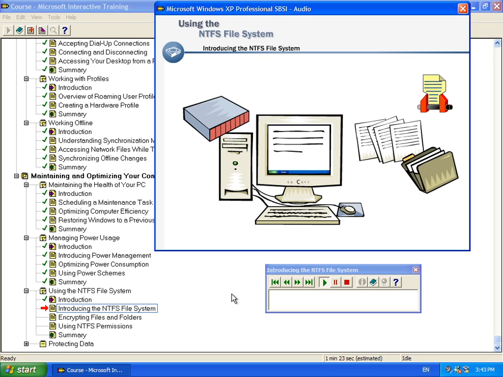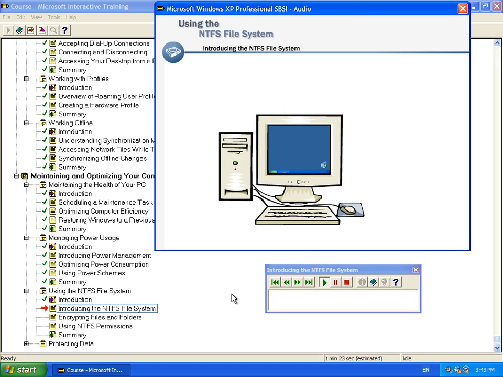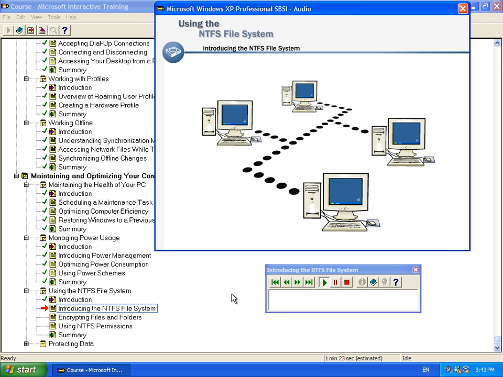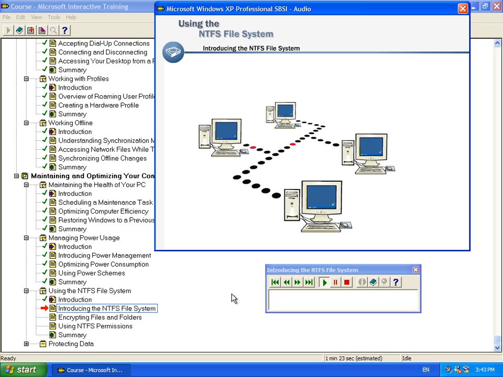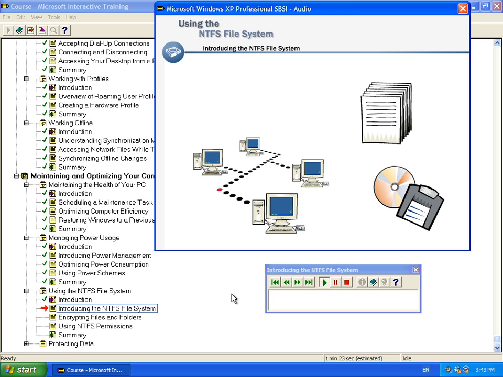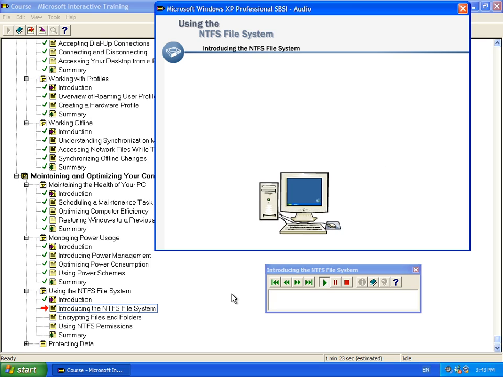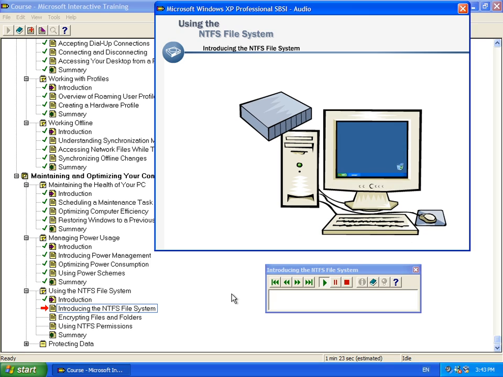NTFS also allows for compression of individual files and folders, which can help save space on a hard disk. NTFS offers other features that make it ideal for use in a business setting or on a large network. It allows greater control over the level of access that users have to files and folders, and it works more efficiently with extremely large files and storage media. If you want to take advantage of NTFS features on your computer, see your system administrator about converting your hard disk to NTFS.